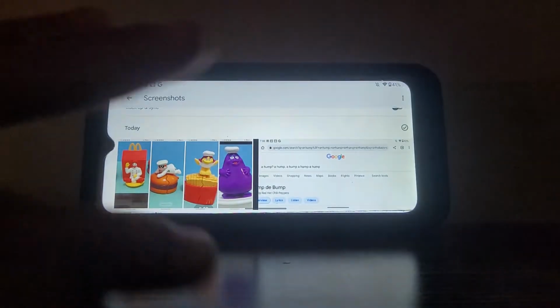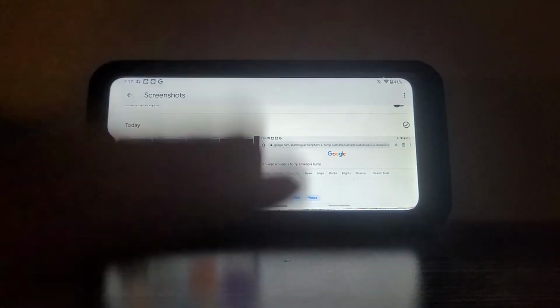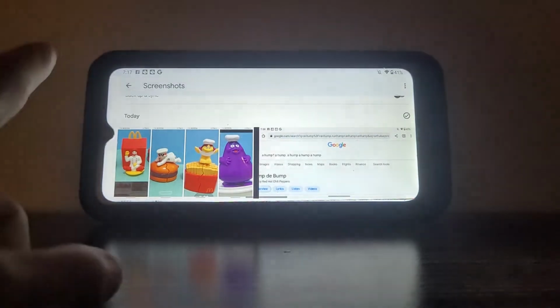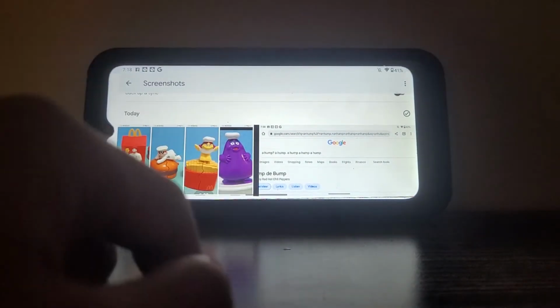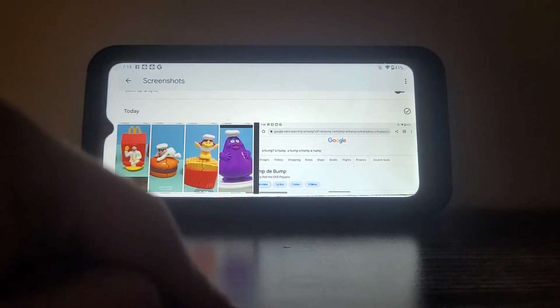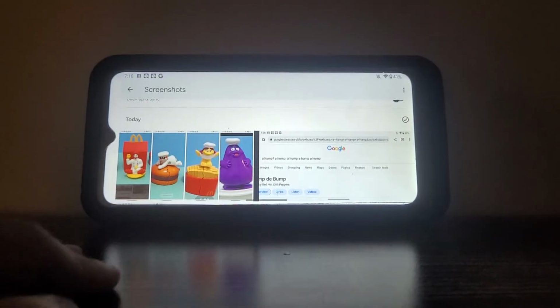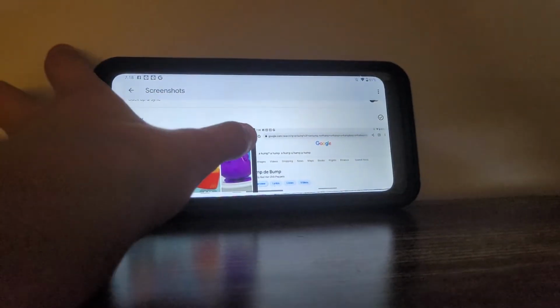Hey everybody, today we have the Ronald McDonald McChief, a wonderful kid's toy from McDonald's back in 1993. Let's open it up and take a look. First, we have Grimace. Check this out, it's awesome.